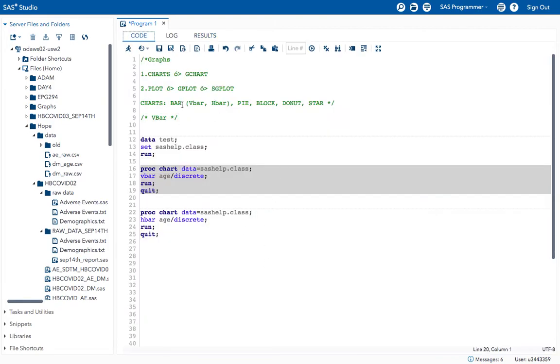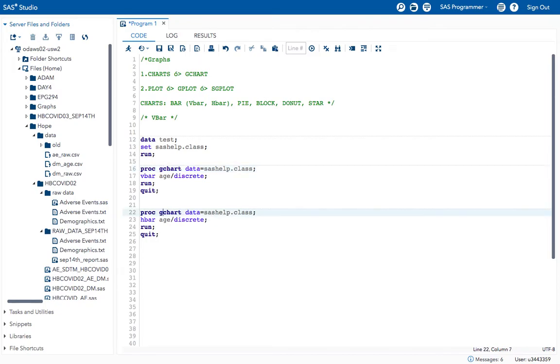So the next one, see, now we have seen about bar charts, which are Vbar and Hbar. Now let's take an example for PROC GCHART. Okay, so PROC GCHART is nothing but the graphical representation of these charts. Okay, now in the place of chart, I am taking GCHART here, and here also GCHART. Okay, nothing is changed other than that.